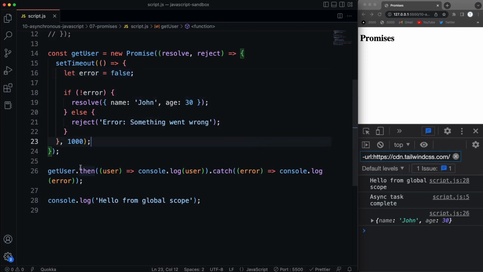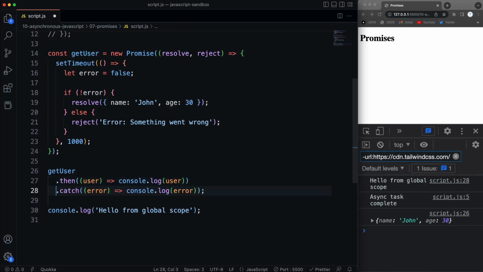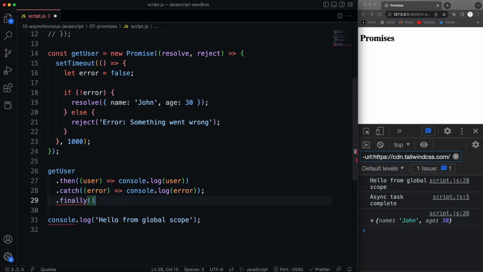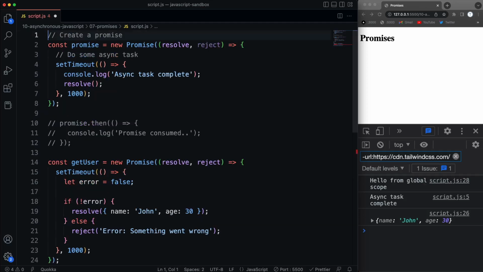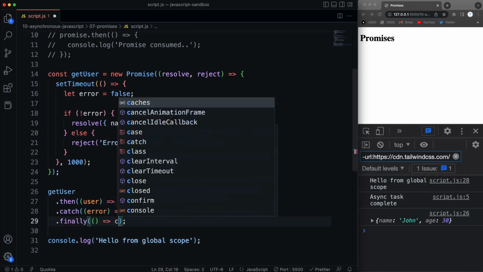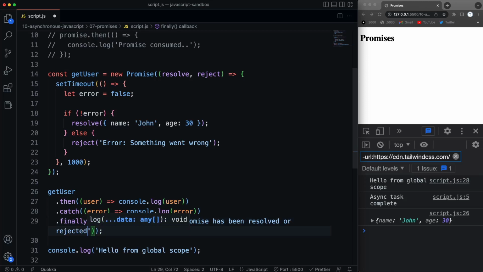Now, the last thing I want to show you is finally. You can put on finally on promises as well, and what that'll do is it'll run no matter what, whether the promise is resolved or rejected. So once again, I'm going to put these on separate lines, and then I'm also going to add a dot finally, which will take, oops, we need to get rid of that semicolon at the end there. So finally, and then that takes in an arrow function, and I'll say console log, and we'll just say the promise has been resolved or rejected, because it will run either way.